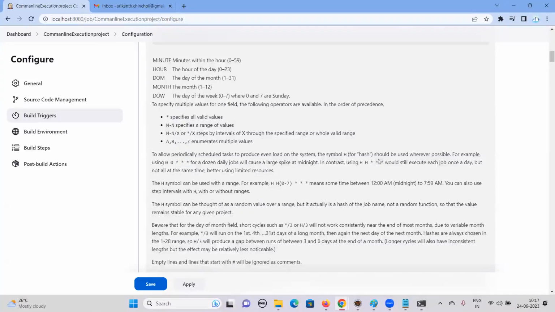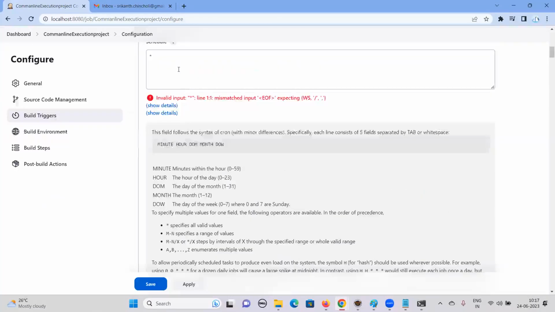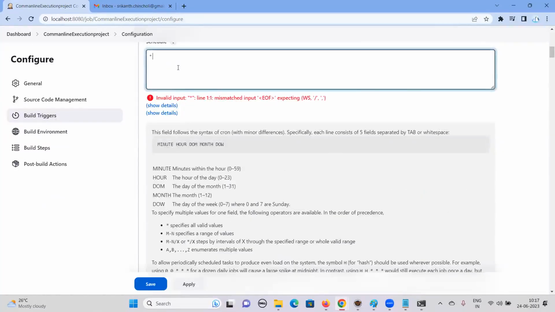So for example, everything is given here, guys, you can see. The symbol H can be used with a range from 0 to this many hours, for example every 6 hours between 12 a.m. and 7:59. So that's not automated, we are just automatic. Okay, for example, if I give this one star.